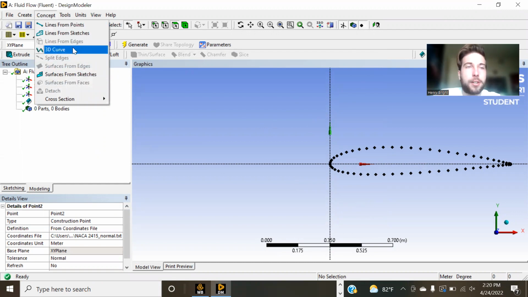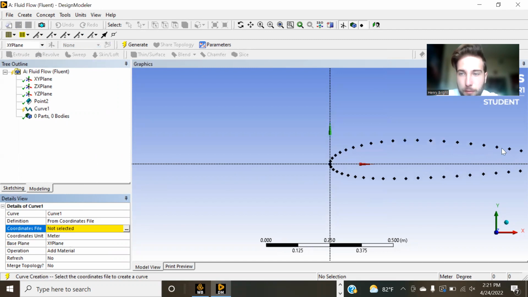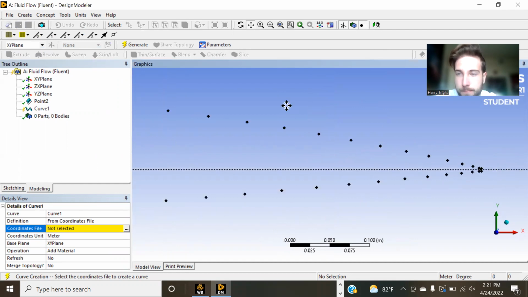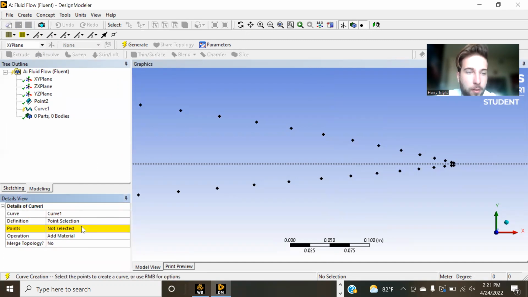The next thing we need to do is create a 3D curve to basically make the shape of the airfoil, to actually connect the points. That'll be the first thing we do. And then we need to select each of these points. If I zoom in, I'm going to start from the trailing edge, actually. I need to change this: instead of from coordinates file, I need to do point selection. So now we'll be able to select each of the points.